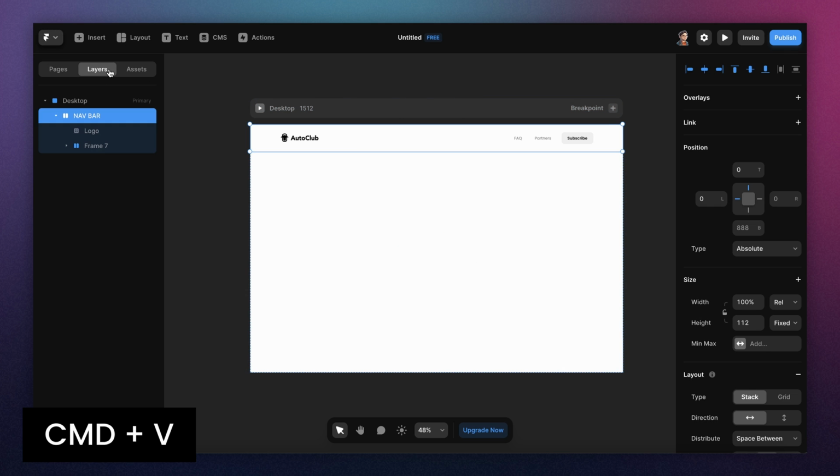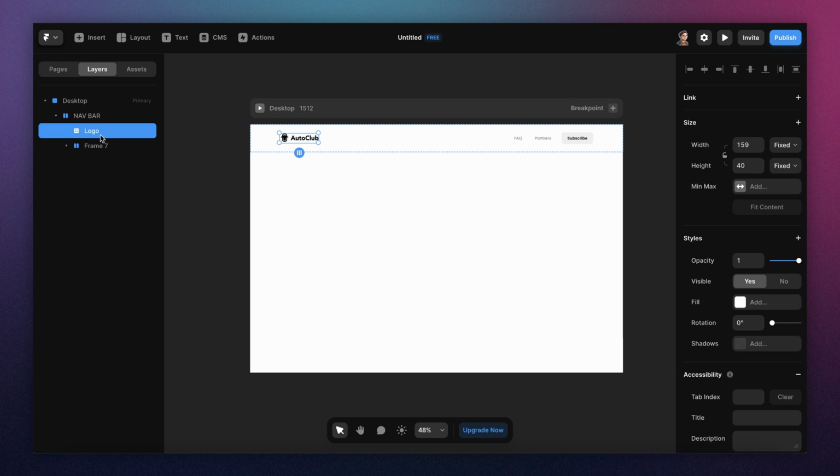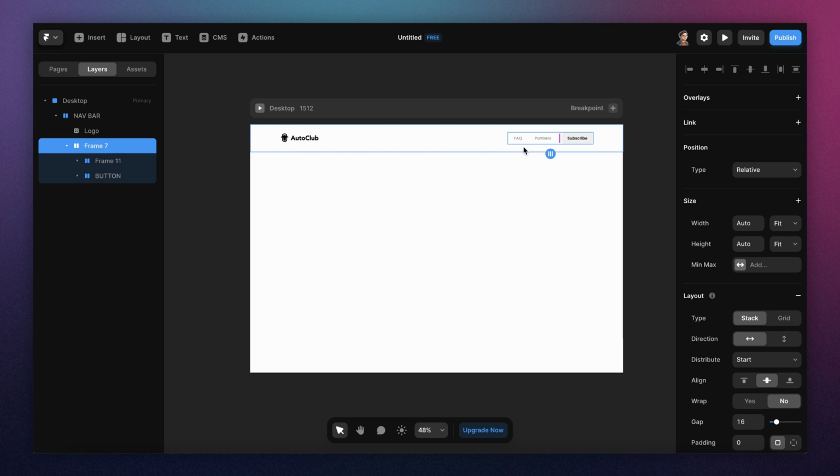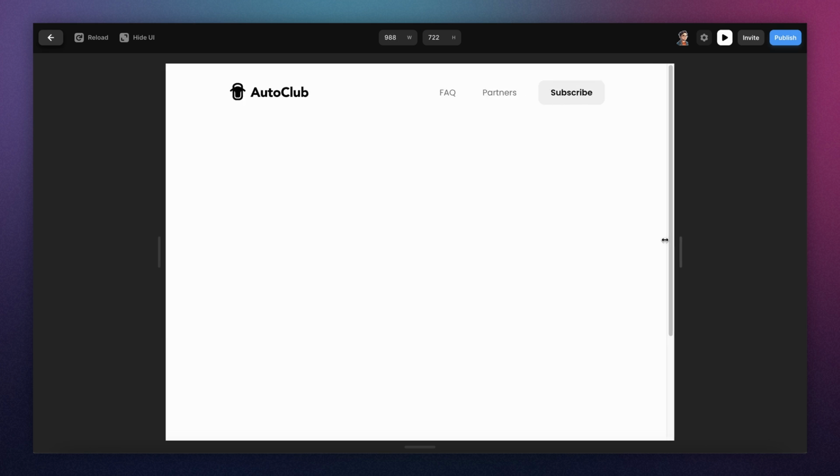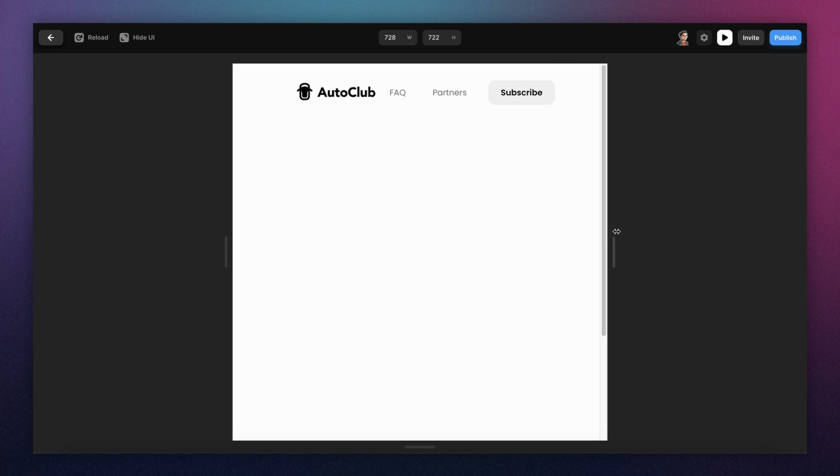Now we're going to check the layers really quick. So I had the main navigation bar stack. I have my logo that was imported as a vector. And then I have another auto layout that has navigation items and my button. Good. And also if I go to preview, I can see that it's also responsive.